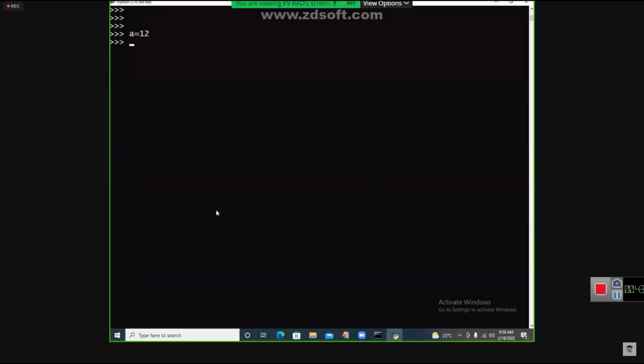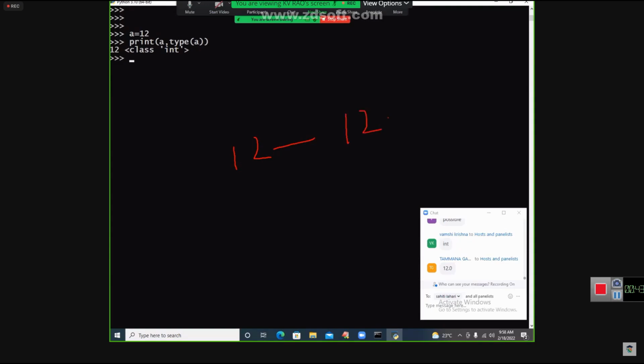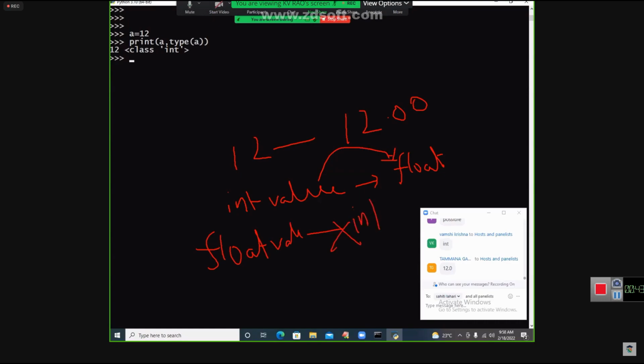a = 12. print(a, type(a)). What is the type of a? Int. Now I will convert. Actually, 12 rupees you have. You can write happily as what? 12.00. Every int value can be taken as a float value. But every float value cannot be taken as an int value. Am I correct in this formula?